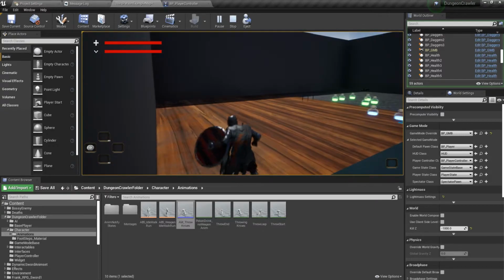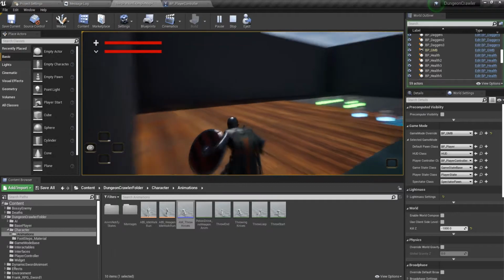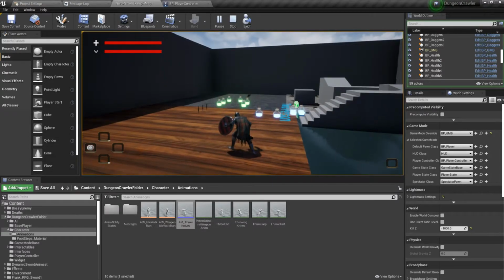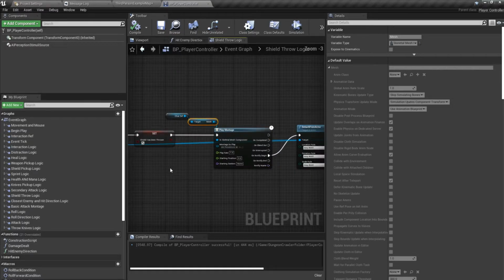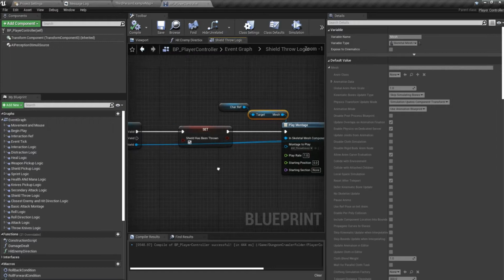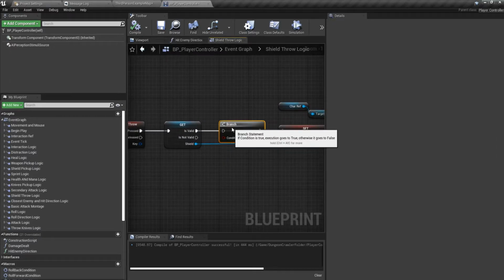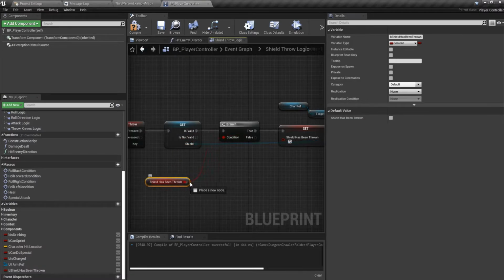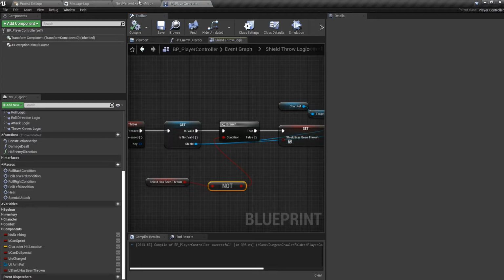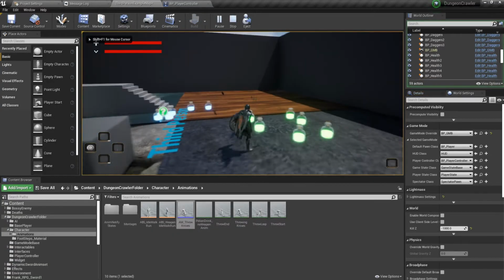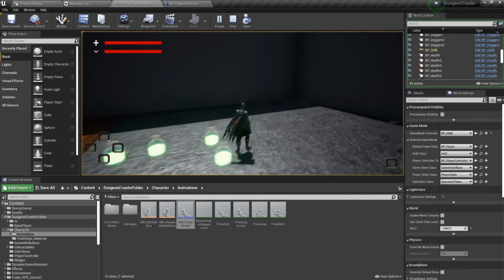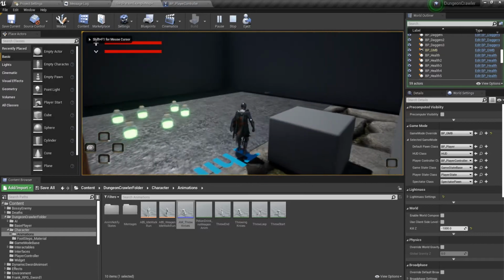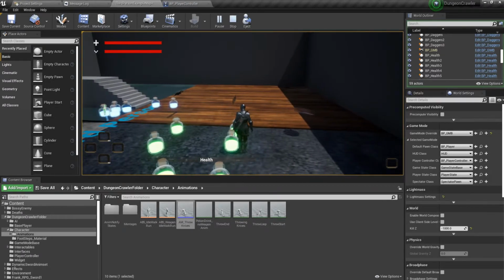I can't throw right now, as you can see, but we have this issue, which is kind of annoying. So what I'll do is use a branch, since we already have a shield has been thrown variable. If it has not been thrown, only then do this. Now you can see I can no longer spam it like I used to before, which is good. Yeah, let's try that again. As you can see, I cannot spam the key, which is good.